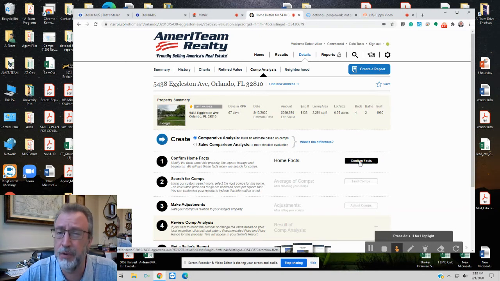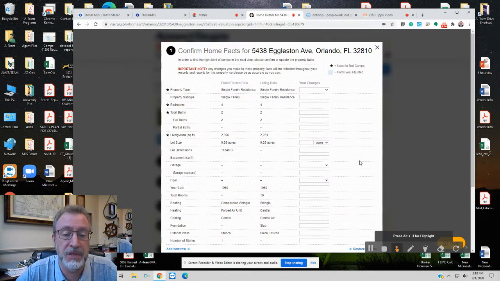And we want to confirm the facts. Now, sometimes you'll see a home that had a recent listing, and it might have an extra bedroom. So the public records might show a 3, and this could show a 4, and so some work's been done to the house, so it might require a little research. Here's an instance where public records showed almost 2,400 square feet, and the listing data is actually a little bit smaller. So that's something you're going to want to look into if you end up having to list this house. Might be some questions. Anyway, so you kind of know that.